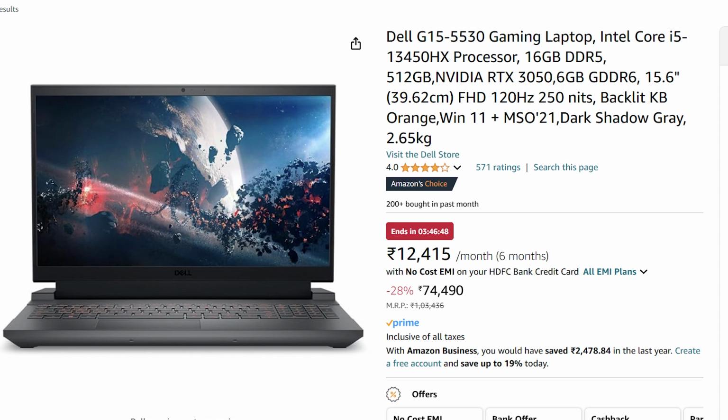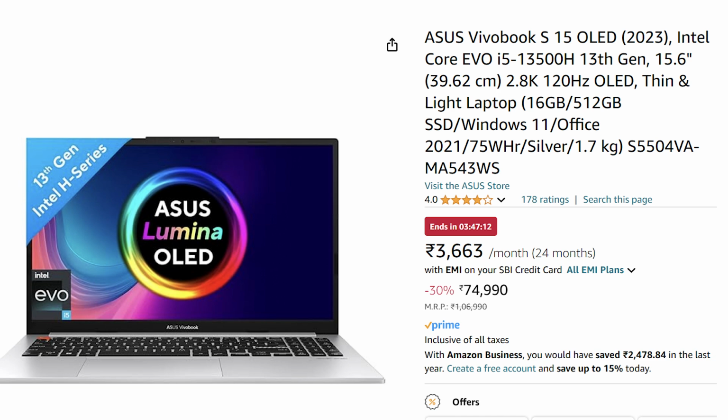Moving to the third laptop of this category, it would be Asus VivoBook S15. This laptop is similar to what we saw in a previous category, but with different specifications. It comes with Intel Core Evo i5 13500H, 13th generation, and a 15.6-inch screen. It also comes with an OLED display. If you want a good display, then you can definitely go with this laptop.